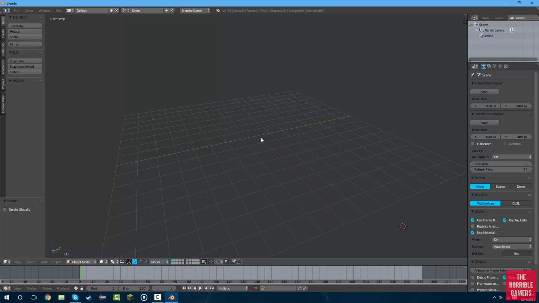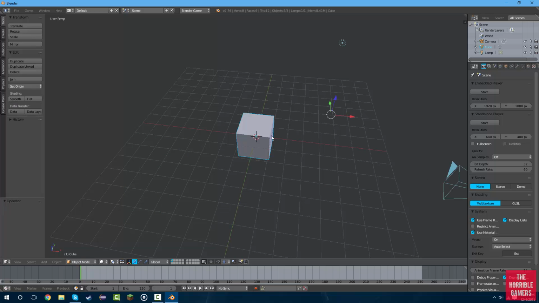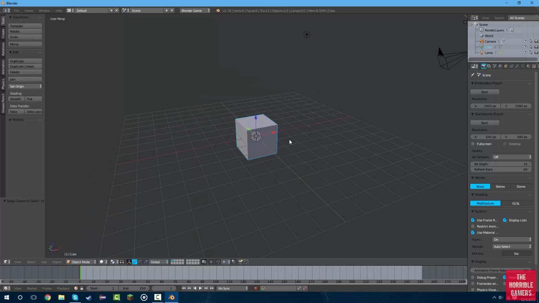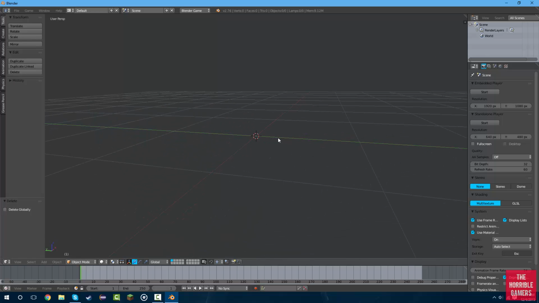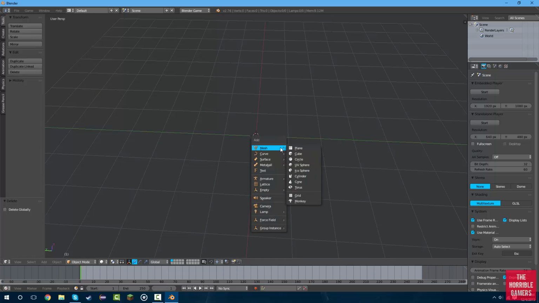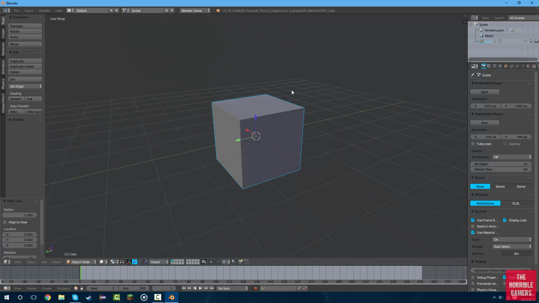Now actually first, what you might want to do is set your 3D cursor to the center. So I'm going to go back and select this and then hit Shift S and Cursor to Selected. Then I'm going to delete all of it again. So there we go, and now I have my 3D cursor in the center. And now you can hit Shift A and add in a cube. And this cube will be our player.